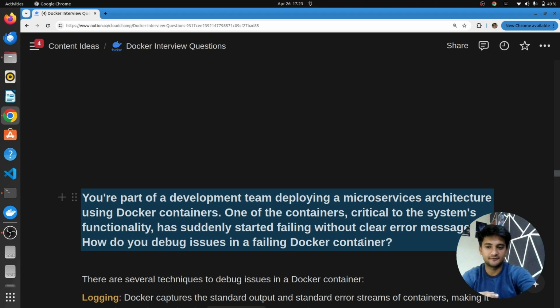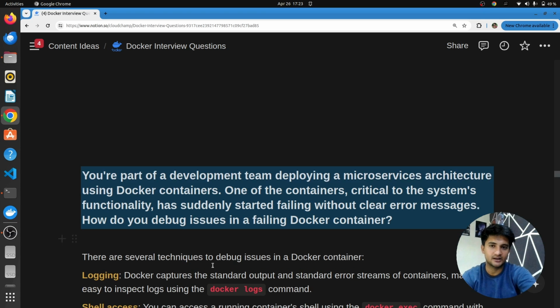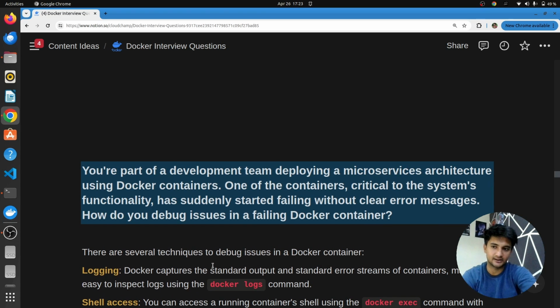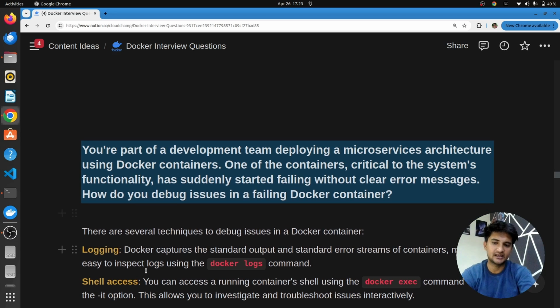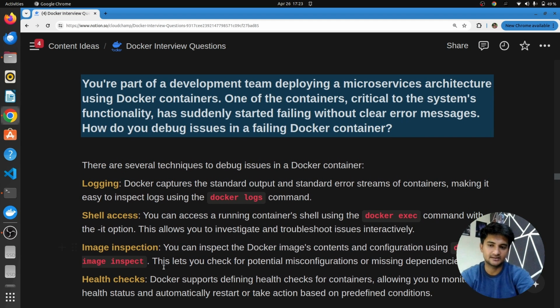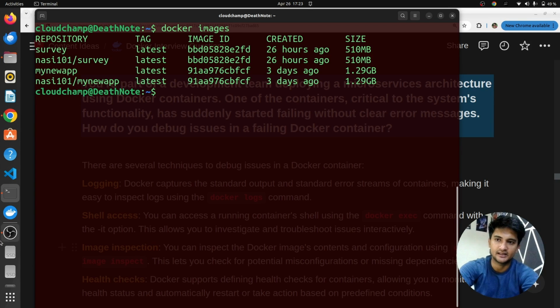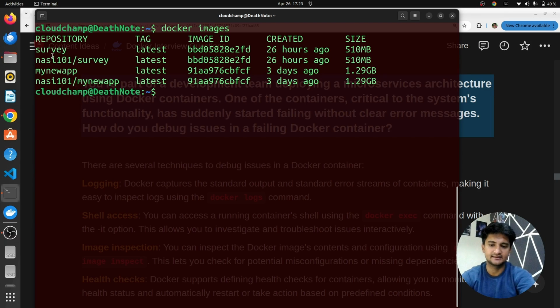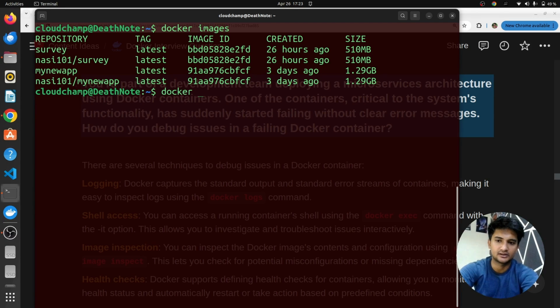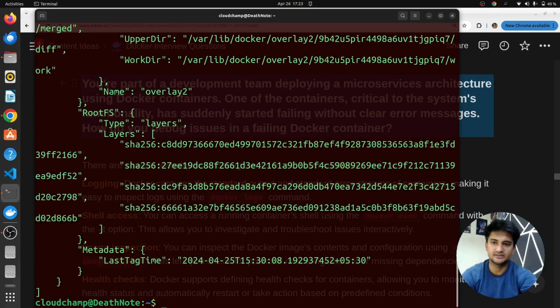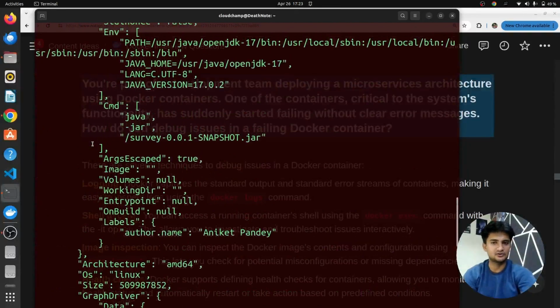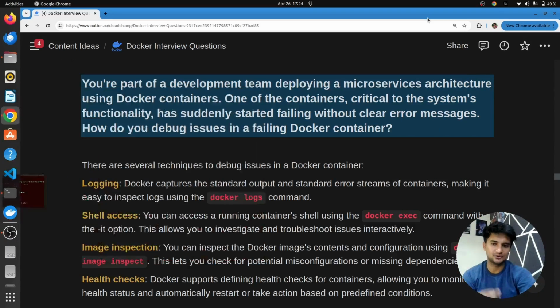You can do this first by logging. You can use the docker logs command to check logs for a failed container or any container. You can also use shell access, like you can go inside the container using the docker exec command to see what the problem is. Alternatively, you can also use the image inspect command. So if I show you right now, I have docker images, I have the surveyor image. If I want to see what is inside this or inspect this, I can just say docker image inspect and the name of the image, which is surveyor. Once I do this, it will give me all the layers, and this can also help me troubleshoot or debug any issues in my container.